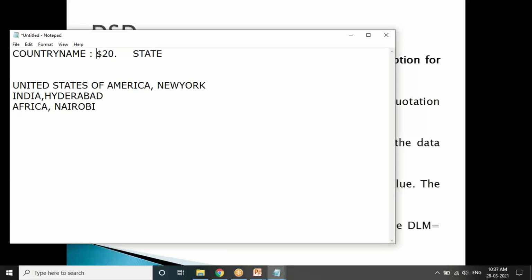Colon will read the data up to the length that you specify, or else up to whatever delimiter comes first. For example, if the delimiter is a comma and you are specifying that, it will stop reading up till that. So what do you mean by this? Either the length of the data or the delimiter, whichever comes first, the colon will be able to read that.